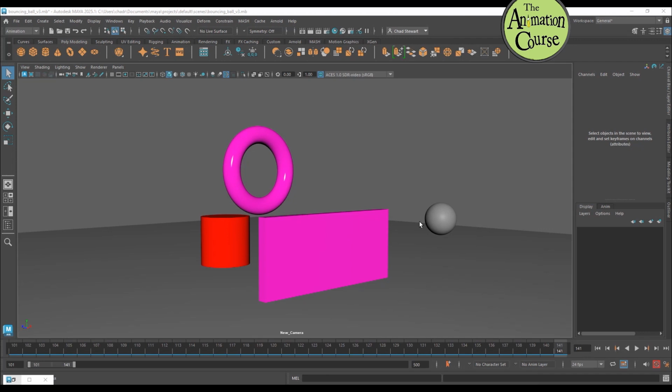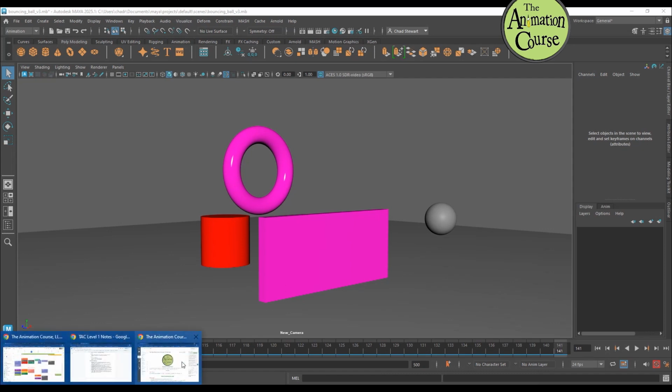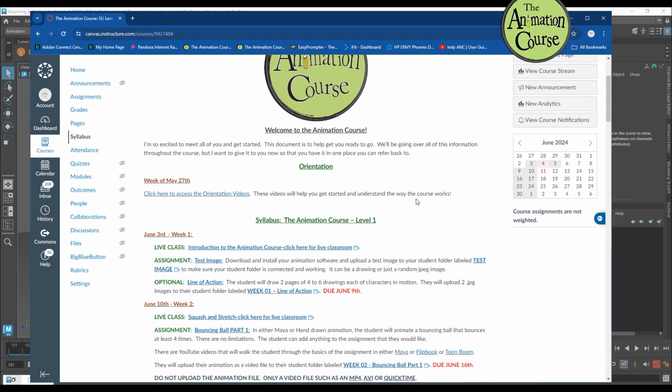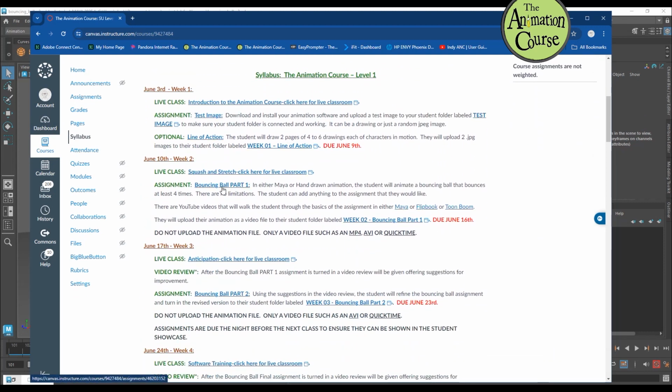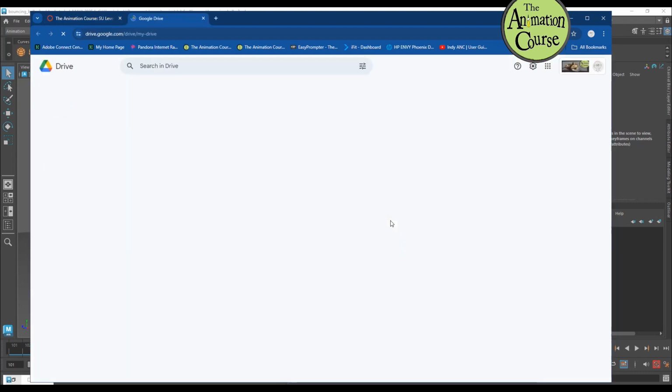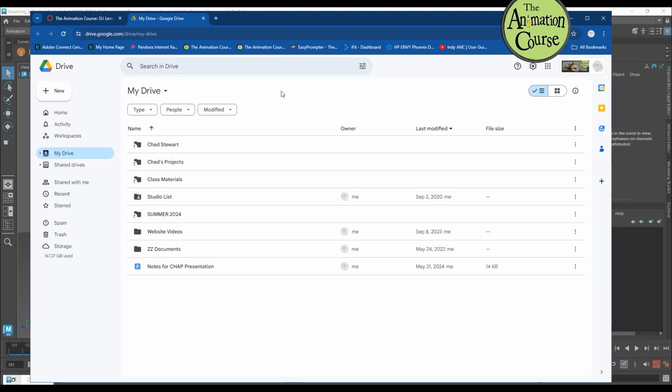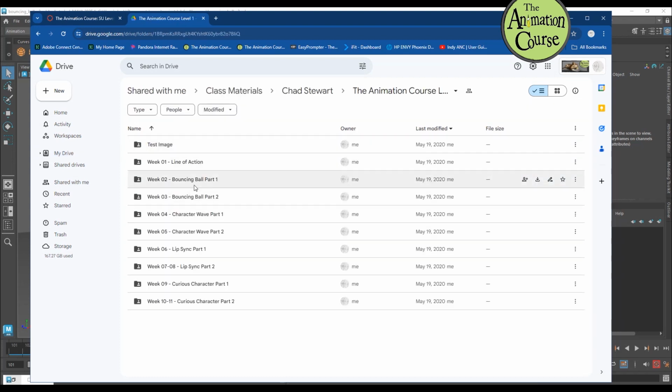All right, and now I am ready to turn in my animation into Google Drive. Now, I'm going to go back to Canvas, and scroll down to Bouncing Ball Part 1 Assignment, and look down here at the bottom where it says upload their animation as a video file to their student folder labeled Week 2 Bouncing Ball Part 1. And click on that, which will take me to Google Drive. Now, I have my student folder here, and it's going to take me to the Bouncing Ball Part 1. I'm going to navigate there.